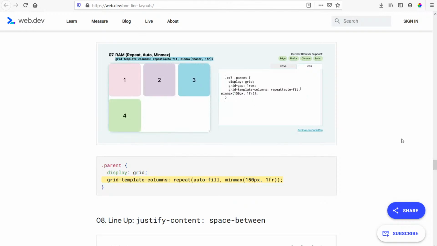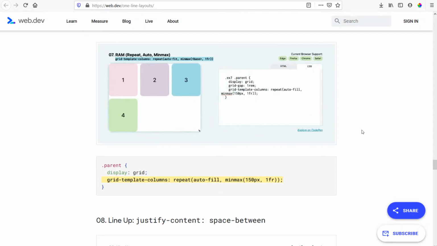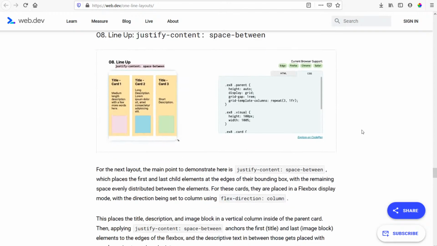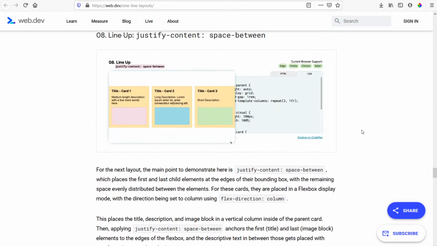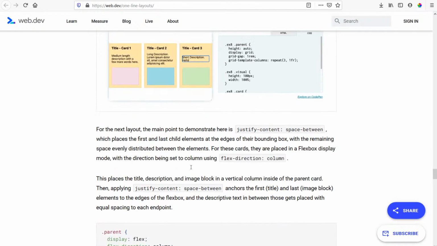Okay, what's this? Repeat, auto min max. I didn't even read this far yet. Same idea. Okay, justify content and space between. Show me.